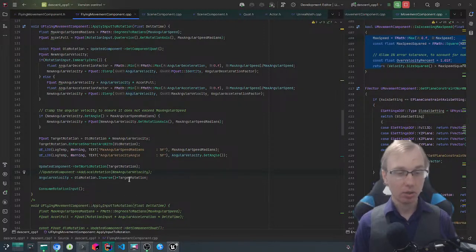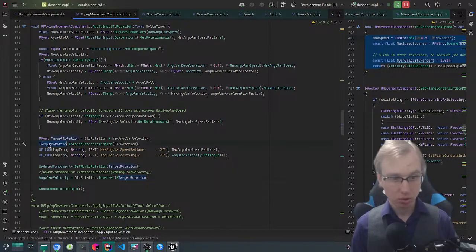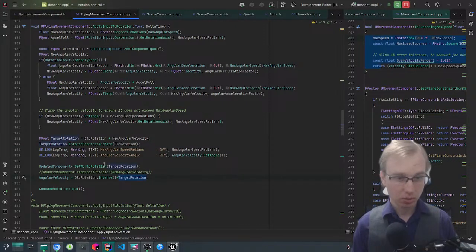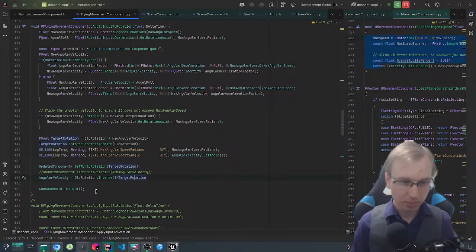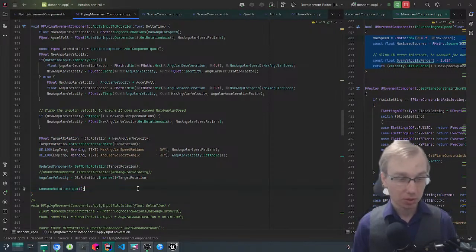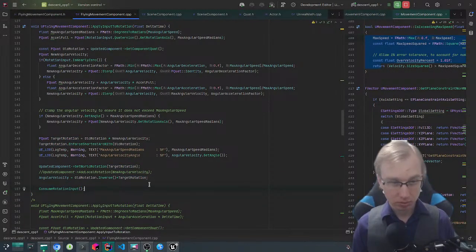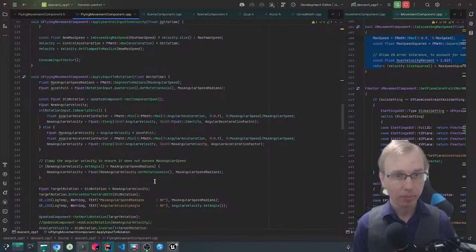And then we're going to set our world rotation to target rotation, and we're going to rotate our new rotation that we just set by the inverse of our old rotation, which is going to give us the difference between these two, and the difference between these two is our velocity in local space. And then of course we want to reset rotation input back to 0, so when we let go of a key, we don't rotate forever.